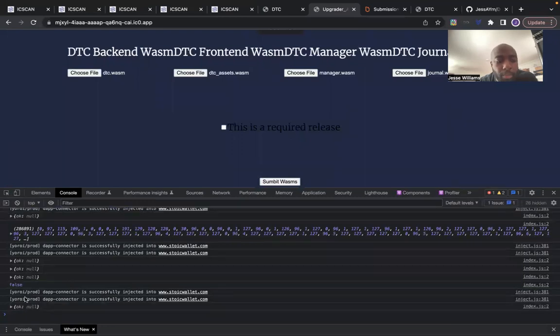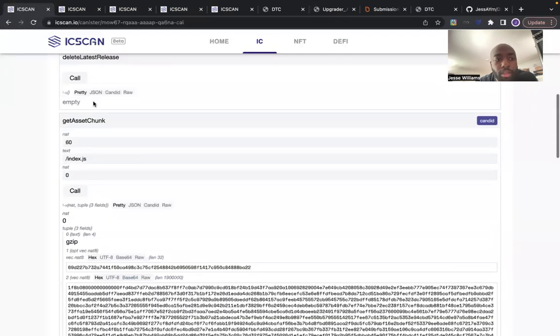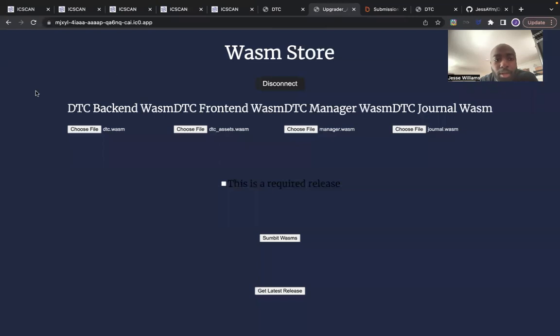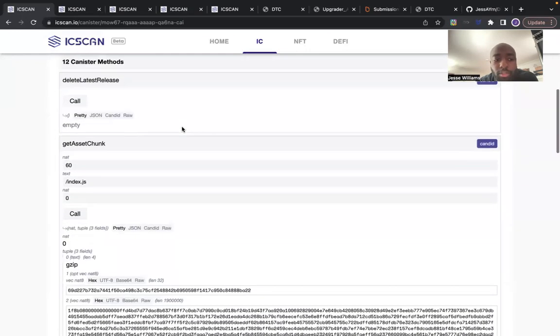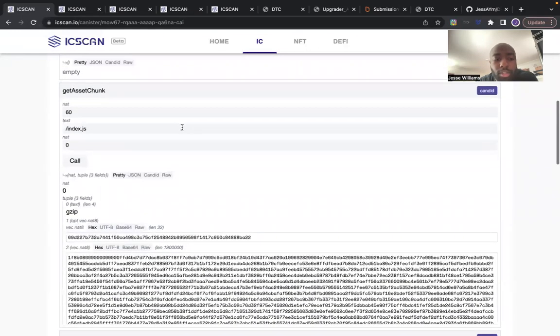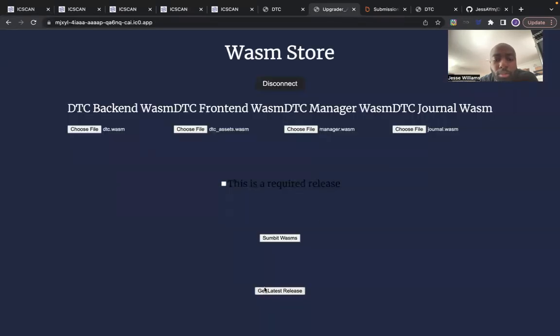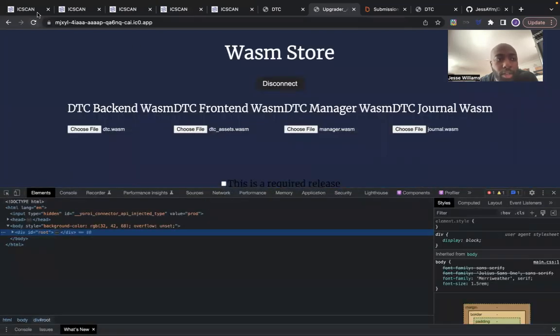And once I've received that, I know it's been submitted. And so now I know that the backend, the canister ID for the backend for the upgrader app, I'm just going to interact with the backend directly to see what the latest. Oh, actually, I could do it here. I forgot I put this button here. So get latest release. No, actually, I can't do it there.